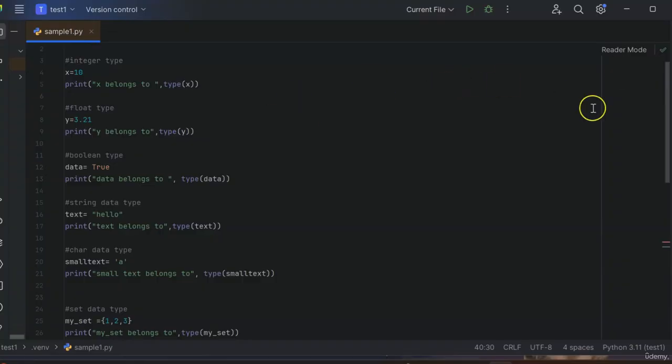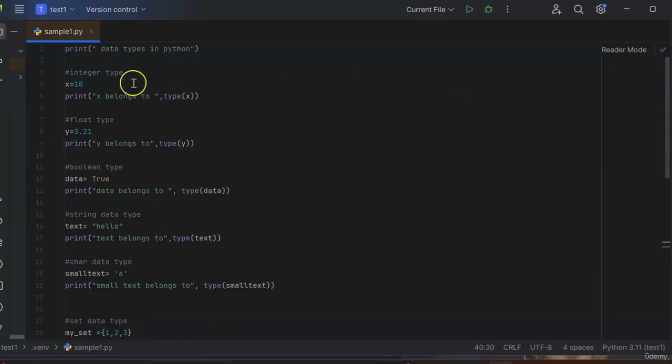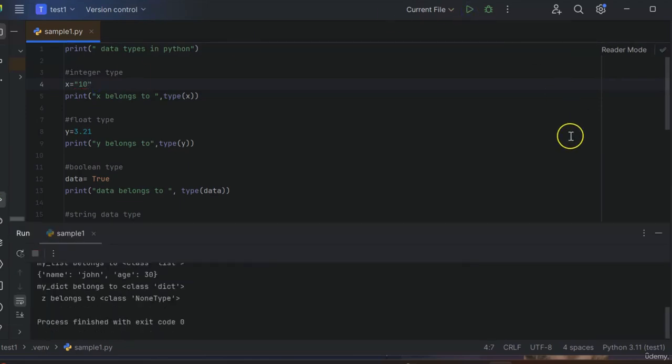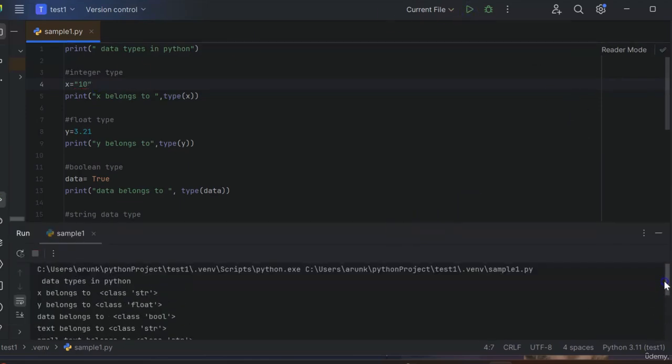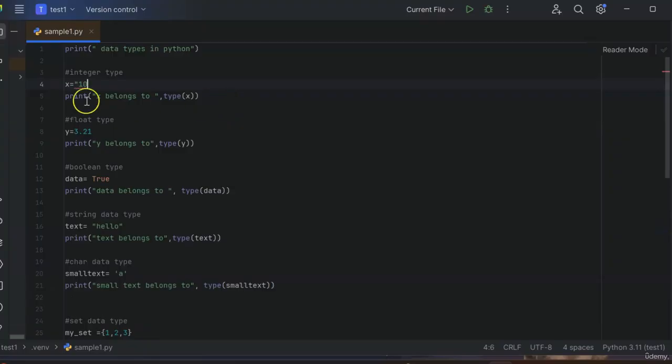In this part, we discussed various data types. The first one is integer. If you just declare a number, it will be considered an integer. If you want to convert this to a string, just give it in double quotes. Now it will definitely be a string. Check the first value, it is str. If it is given in double quotes, Python understands it as a string. If it is not, it is an integer. X is equal to 10 definitely comes as an integer.